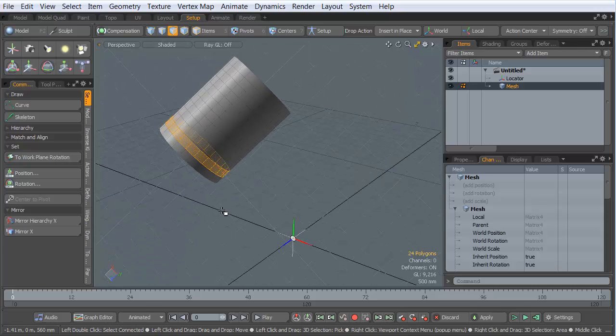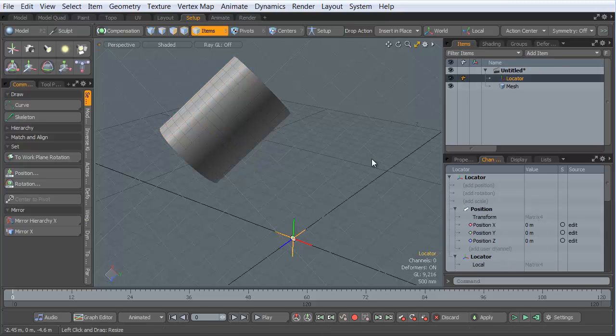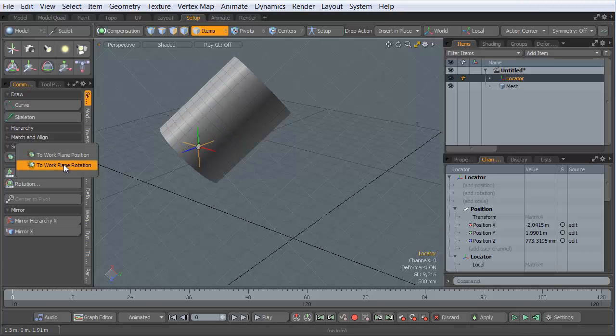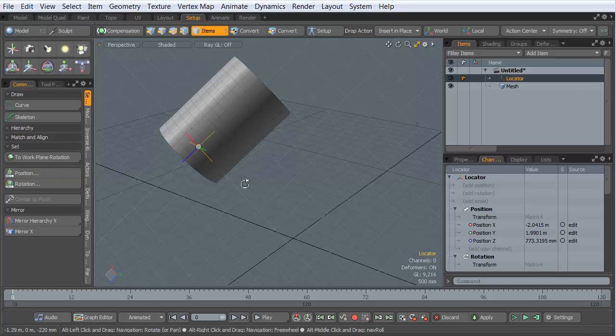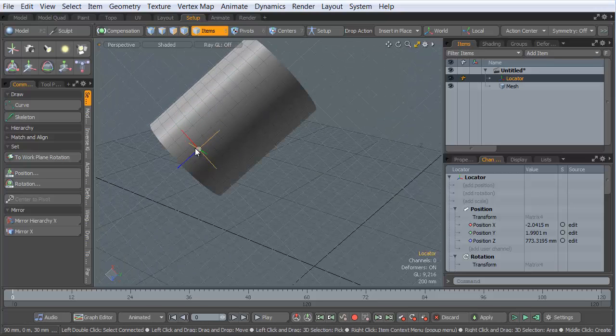Excellent. So now I can head to Item Selection Mode, select my locator item, and once again, in the Setup tab, over in the Setup Tools, down in the Set submenu, you have Set to Work Plane Rotation. So I could set this to Work Plane Position, drop that, and now our item has moved to the work plane position, and then run the rotation one, and now we are aligned perfectly. So now we know that our locator item is at the dead center of our geometry, not just where the mesh center arbitrarily happens to be.